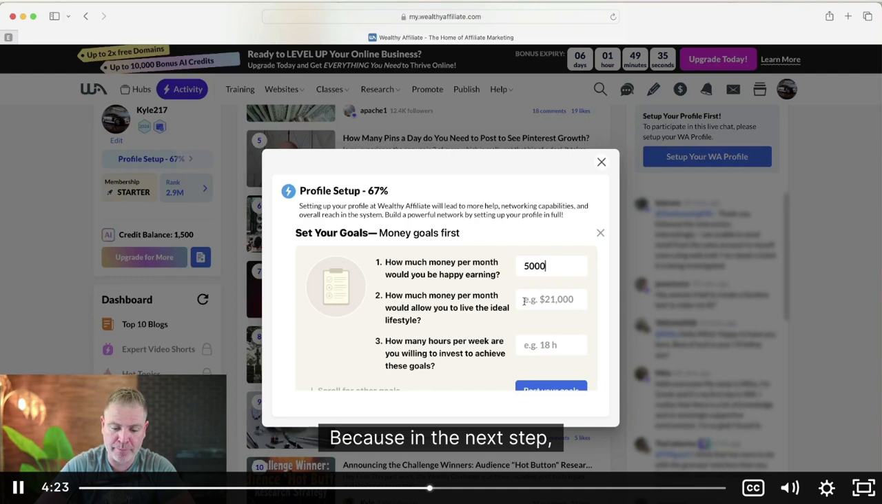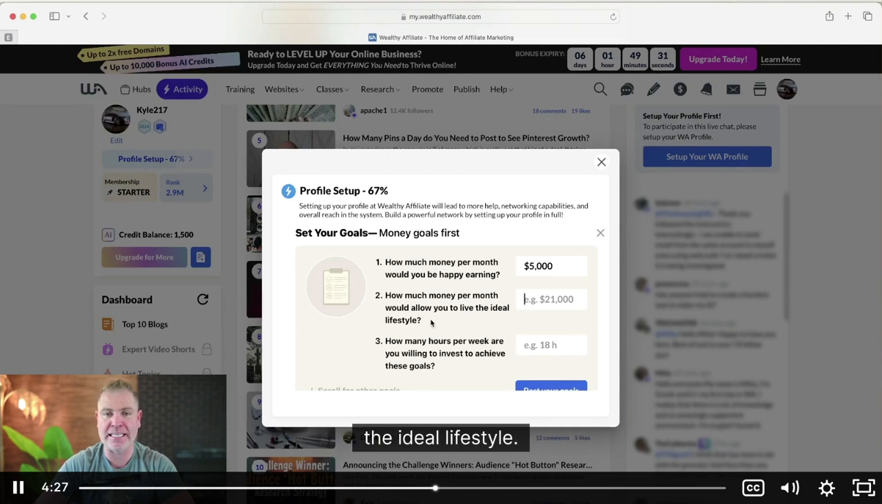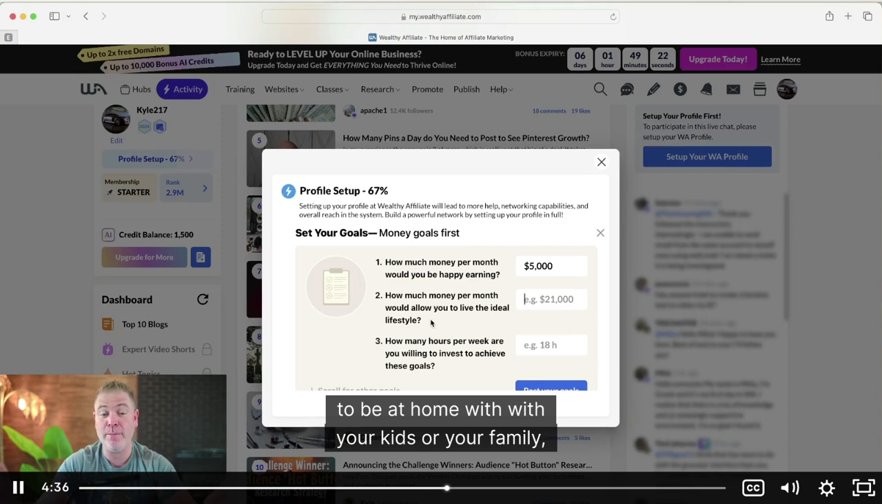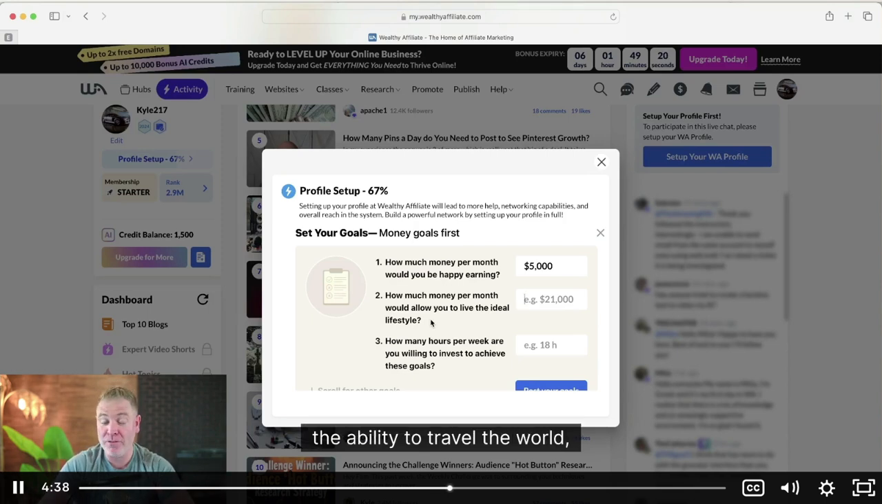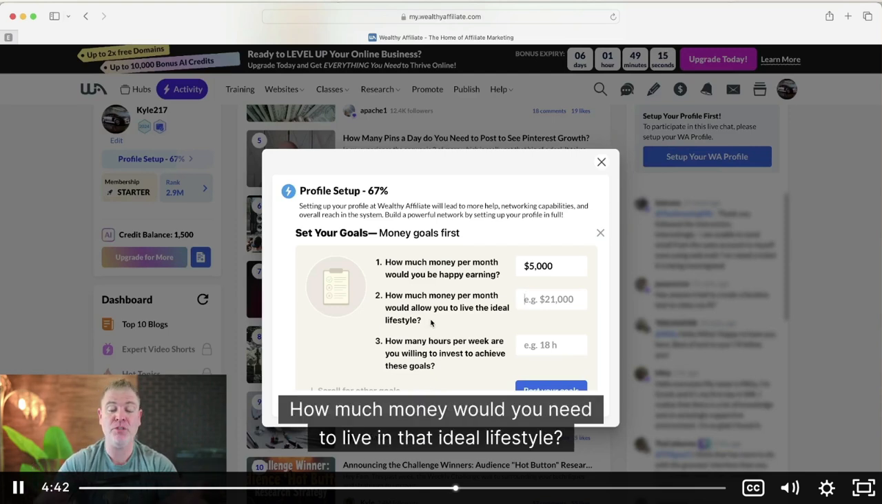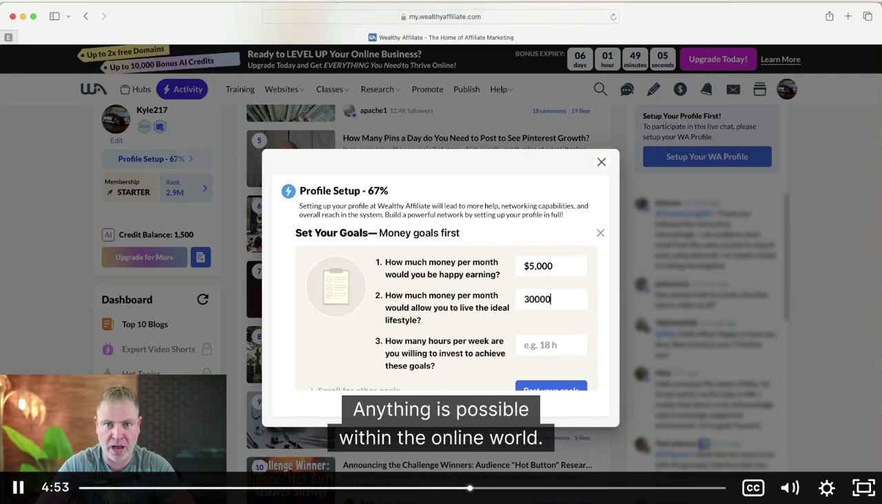Because in the next step, it says how much money per month would allow you to live the ideal lifestyle. And this might mean a lot more travel, the flexibility to be at home with your kids or your family, the ability to travel the world, the ability to buy that fancy car that you've wanted. How much money would you need to live in that ideal lifestyle? I'm going to put 30,000 because that's a fair number.